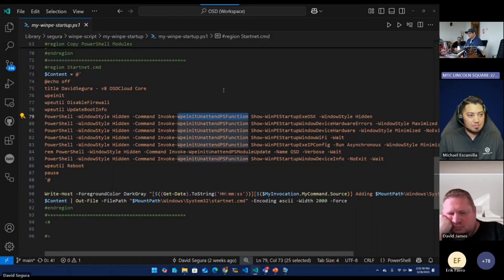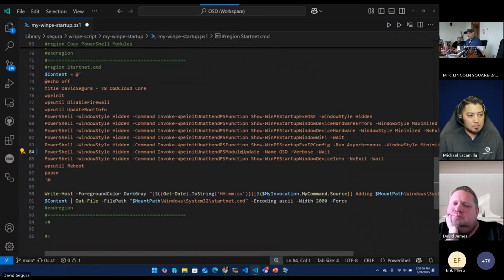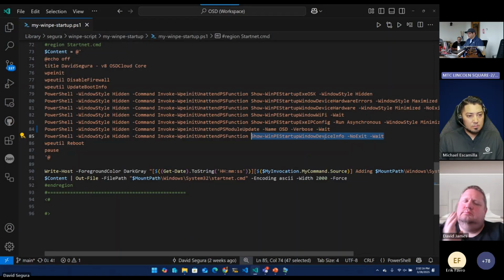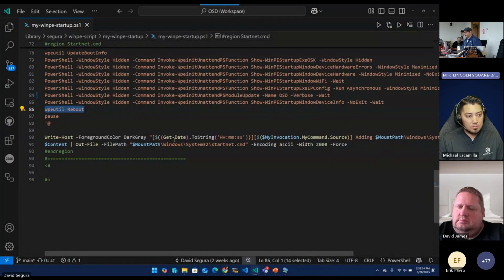It's in dev, but I have the ability, we talked about the OSD module updating automatically. We don't want that, so I've got that remarked out. Very easy for me to make a modification and now build a new PE. And then this window here is going to wait. This is that information window that runs OSD Cloud. After it's closed, StartNet will continue and reboot. I can always take this out if I want. And this is where I'm writing.